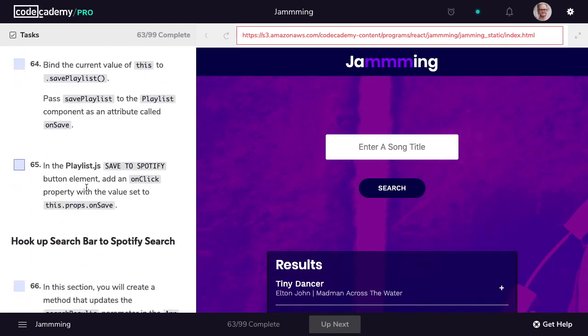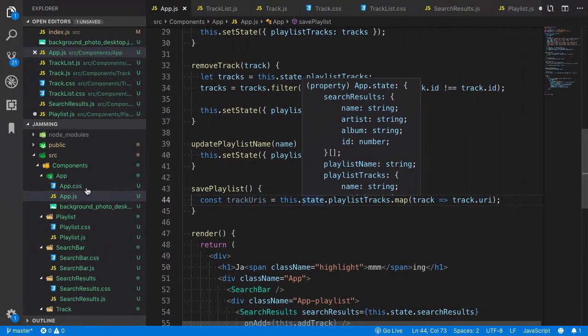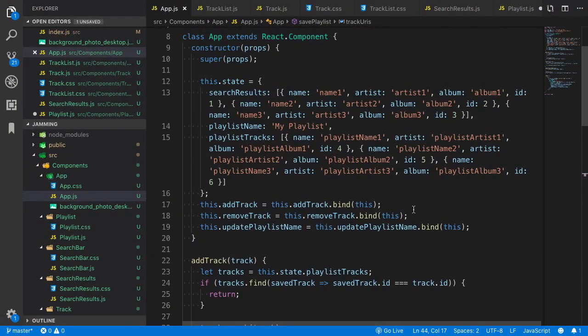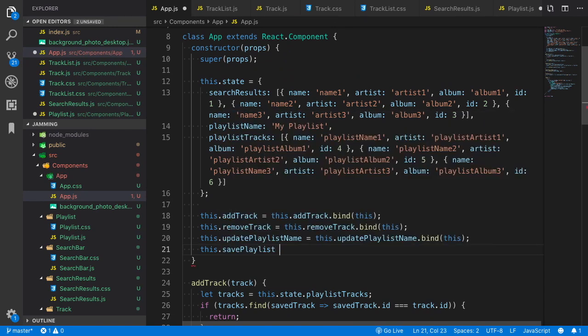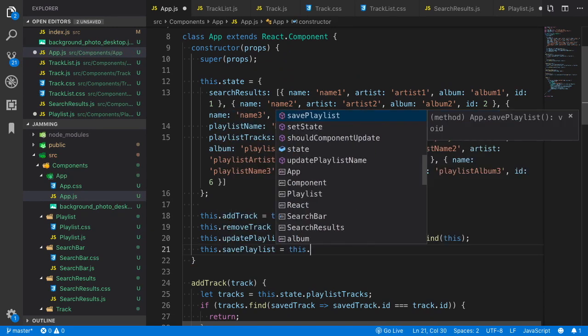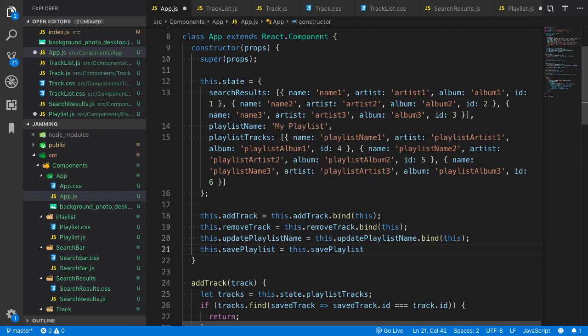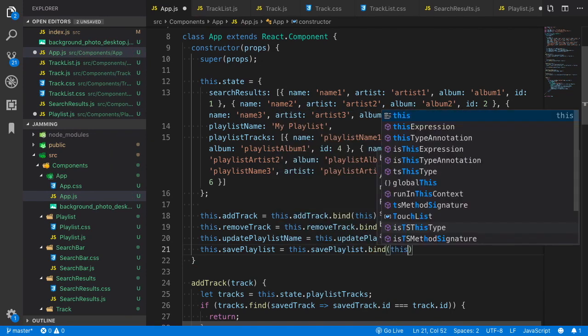This should be familiar. We're going to bind the current value of this to our savePlaylist method. Then we're going to pass savePlaylist to the Playlist component as an attribute called onSave. So let's go ahead and do that together. We'll go to our constructor function. Let's say this.savePlaylist, and we'll set it equal to this.savePlaylist.bind, and we'll pass in this.